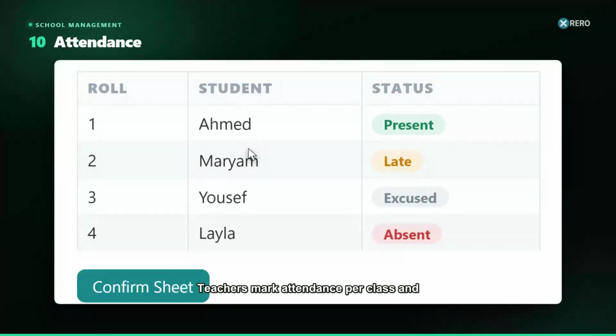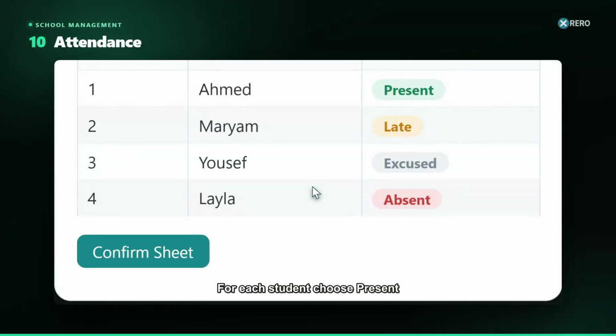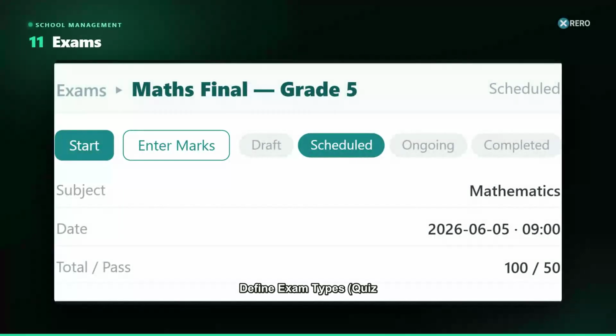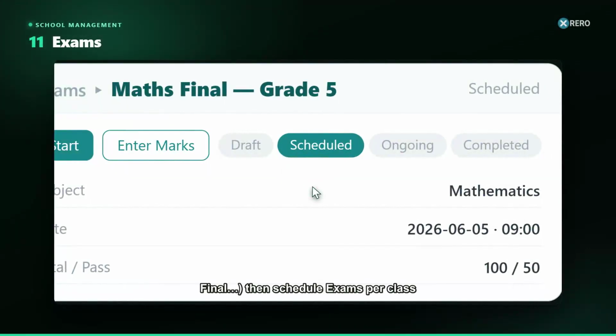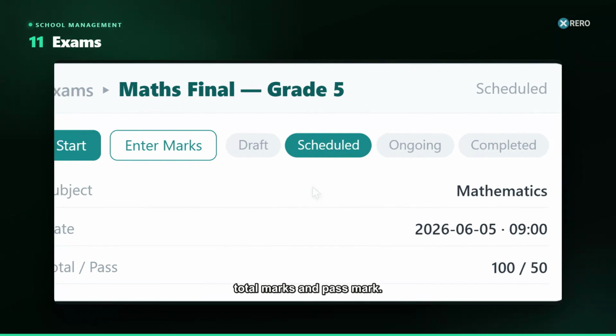Teachers mark attendance per class and period. For each student, choose present, absent, late, excused, or half day. The attendance sheet is saved draft, confirmed. Define exam types: quiz, midterm, final. Then schedule exams per class and subject with date, total marks, and pass mark.